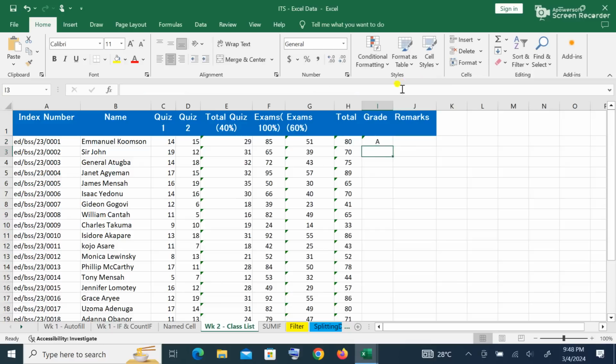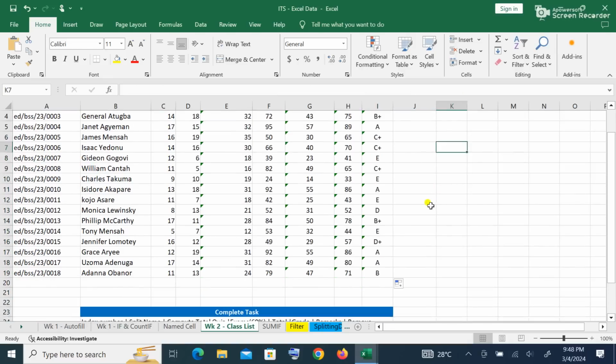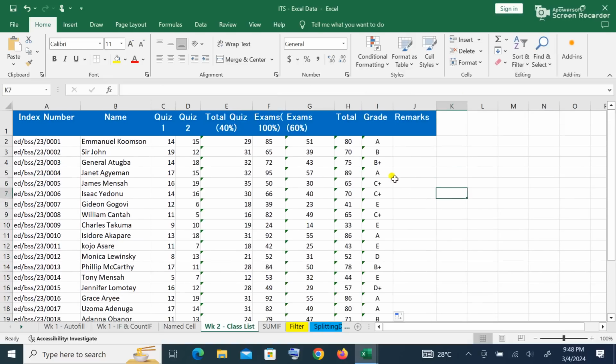When I do, you see that Excel gave a grade of A. Why? Whatever is in that cell is 80, is equal to 80. So let's select the A, come and do our autofill because Excel understands the format now. Click on that. It gives the grading. These gradings are done.